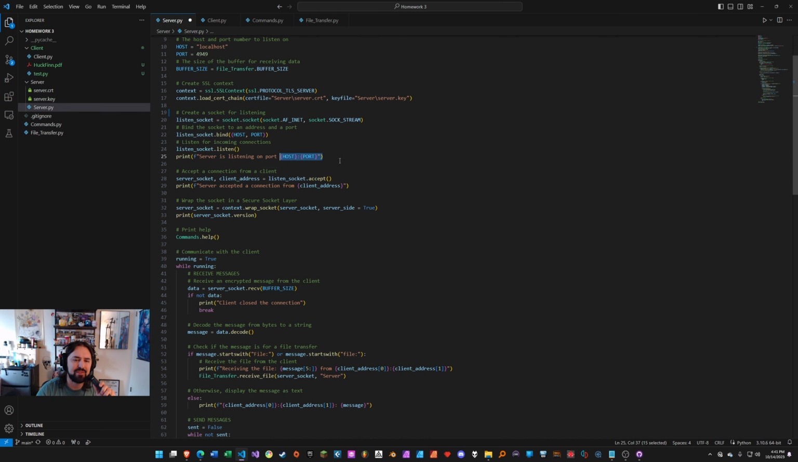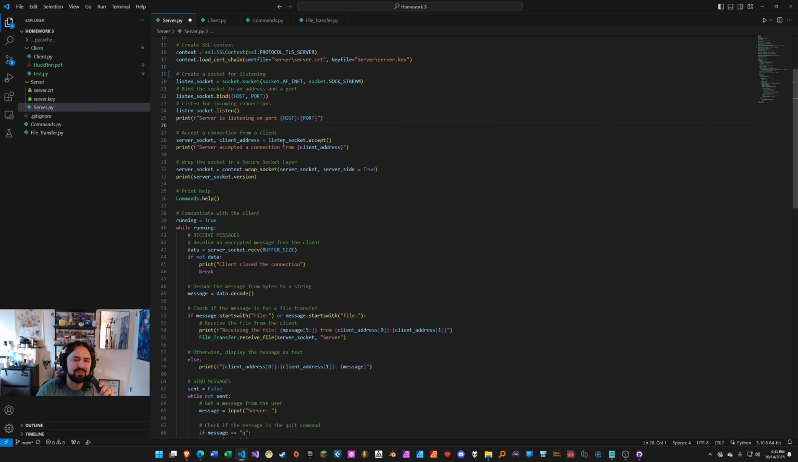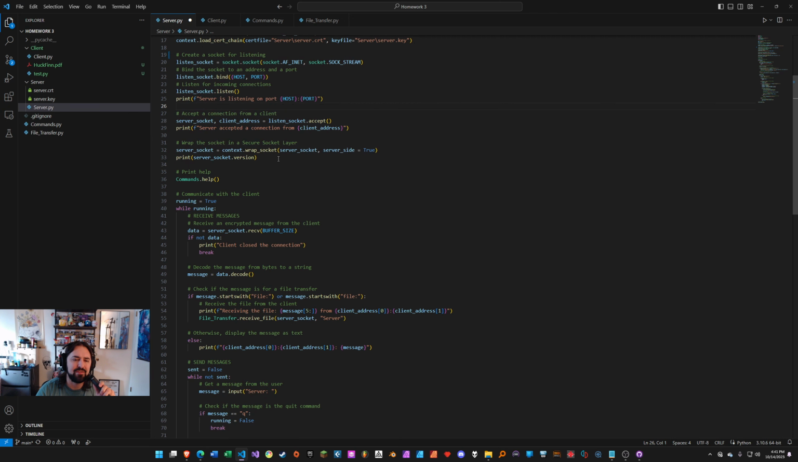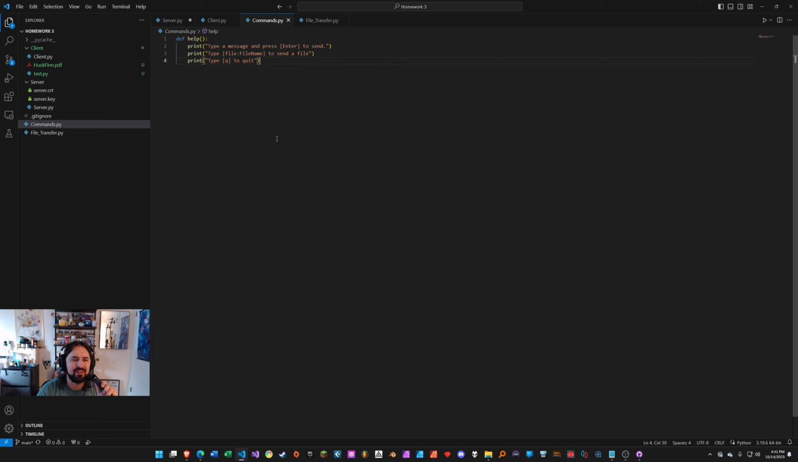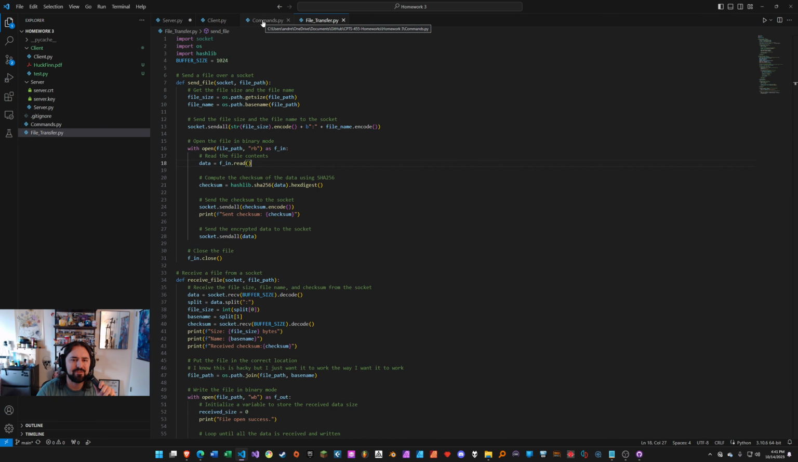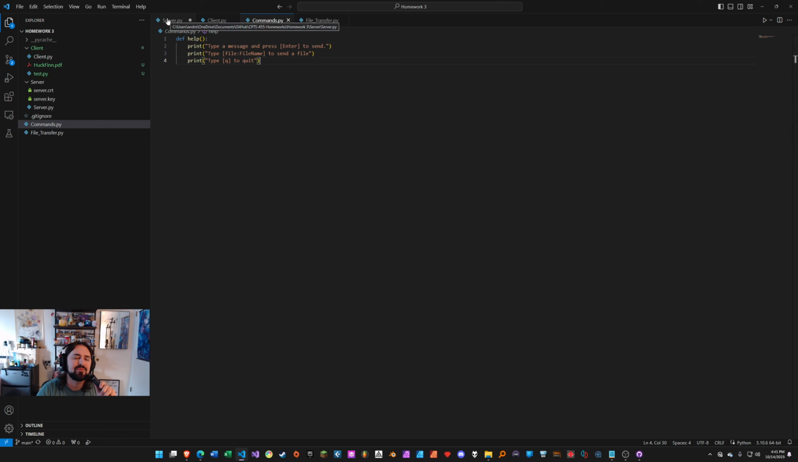Then we're listening on that port number. We accept the connection from a client, and then we take the socket that we accepted, and we wrap that in the SSL layer, and then we print the help command, which is basically just like it tells you what you can do. You can send messages, you can send files. I put that in here. I thought I was maybe going to add some more commands at some point. I guess I could also put the file transfer one in commands. That would be something to do if I were to go and refactor this.